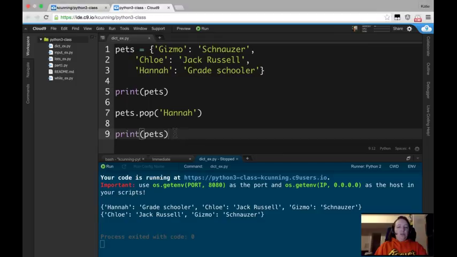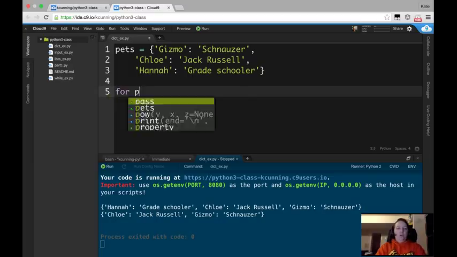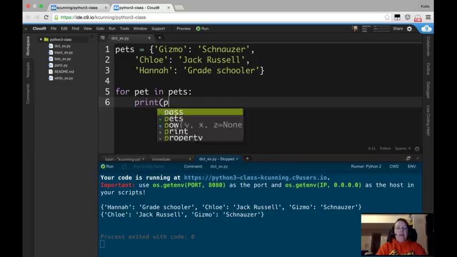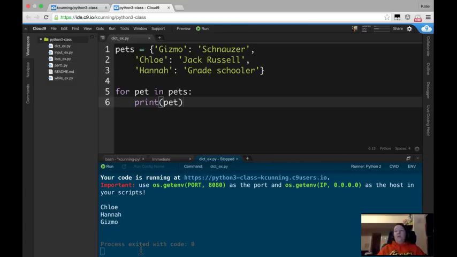Now we can also use dictionaries with for loops. So for pet in pets, let's just see what pet is. So what it does is you can actually go through and it grabs each key. For each key, it just grabs that key and stores it into a variable. So we can even print out, for pet in pets, get the first key, store it in pet, print out pet, and print out the value for that key. Print out the key and the value for that key. So Gizmo, Schnauzer, Chloe, Jack Russell, Hannah, Grade Scholar. There we go. So you can use them with for loops.